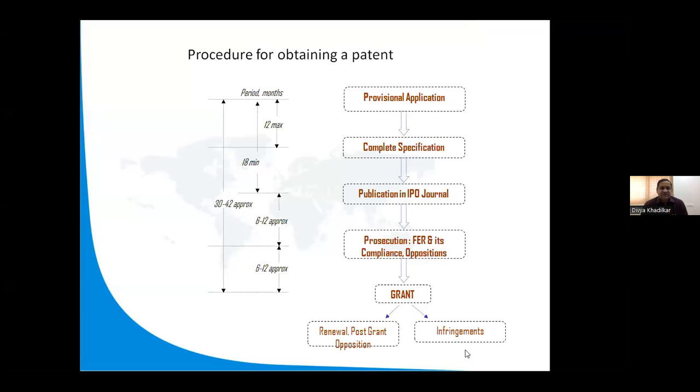Once the patent is granted, you have to pay the renewal fees. If there is any infringement, you get the right to sue others, that is, to enforce your negative rights after you get the patent, to stop others from doing it.